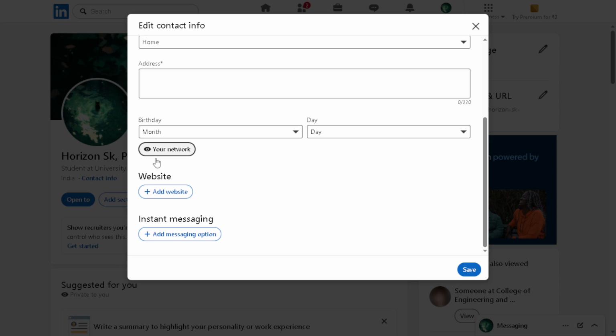Now that you've removed the website, the final step is to save your changes. Look for the Save button at the bottom of the window. Clicking this will confirm the removal of the website and ensure that your LinkedIn profile is up to date. And that's it. You've successfully removed a website from your LinkedIn profile.